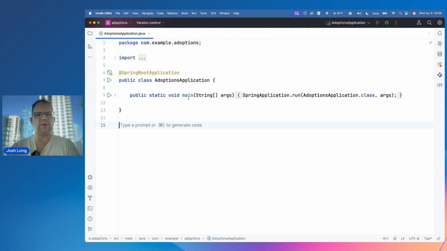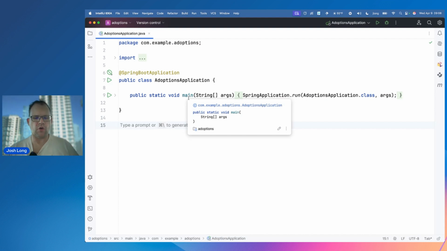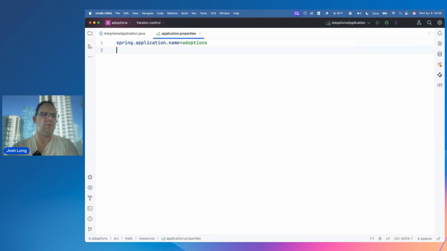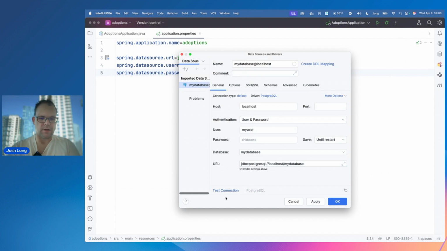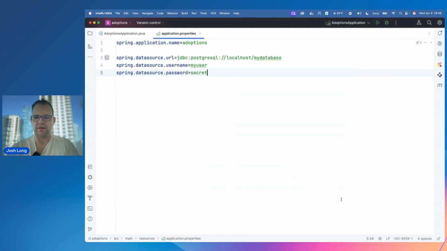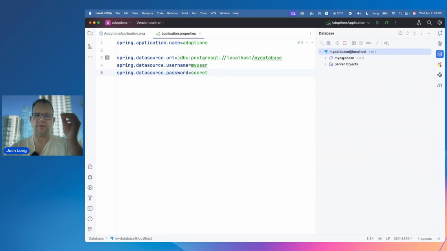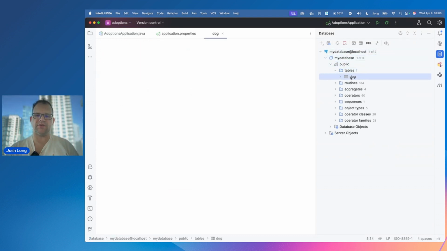All right, so I've got an application, and what I want to do is build an application that helps people adopt dogs. And how that works is normally you go to a shelter and you talk to somebody about the potential dogs in the shelter, and then you ask questions, right? So I've got a database here, JDBC, PostgreSQL, localhost, my database, and then it's Spring Data Source username, my user, and then Spring Data Source password is secret, right? So if I click on that little button there, hit test connection, hit apply, hit OK, and then I go over here, you can see tables, and you've got this table called dog, right?